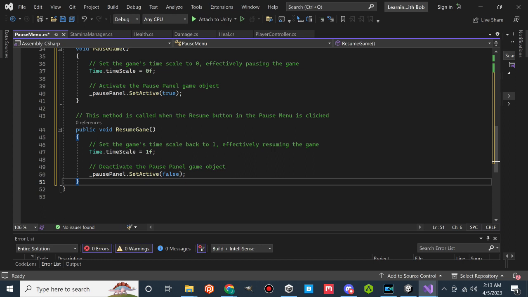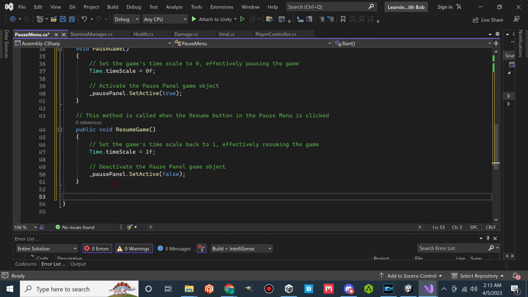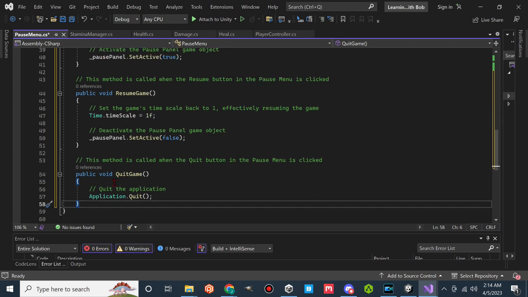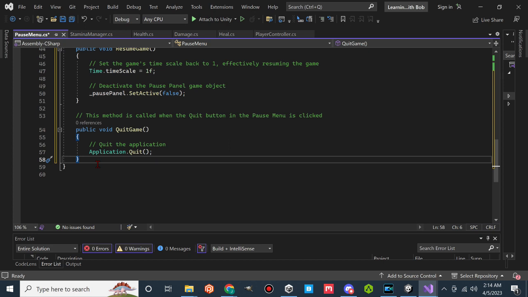Now, the last thing we want to do is create our quit function. Now, in our quit function, it's not going to necessarily work in the inspector the way we have it set up. If you built out your game, it would work, and this will show you what it's supposed to look like. But as of right now, it will not work while it's in the inspector gameplay.